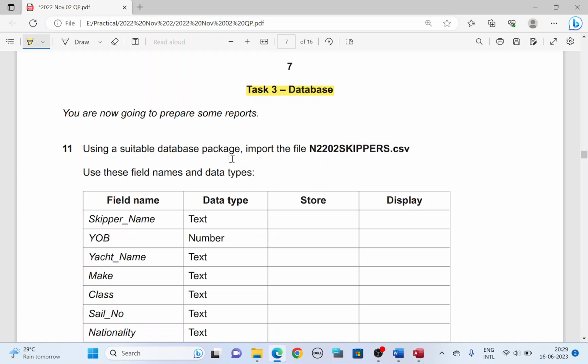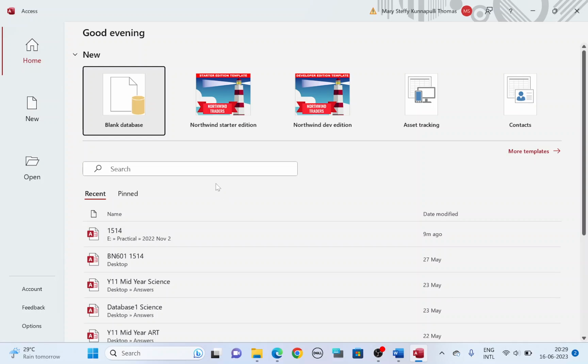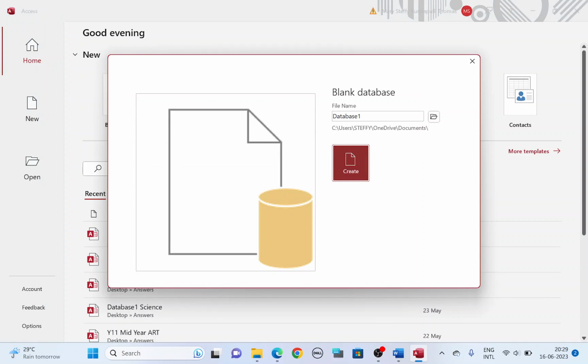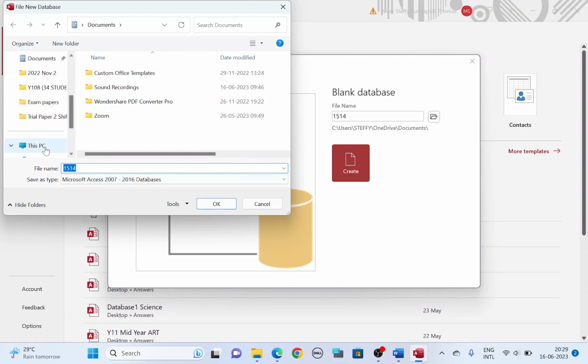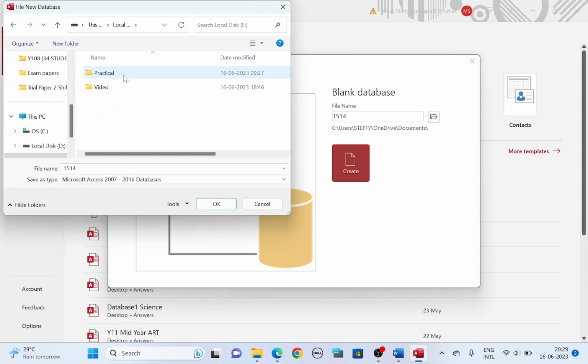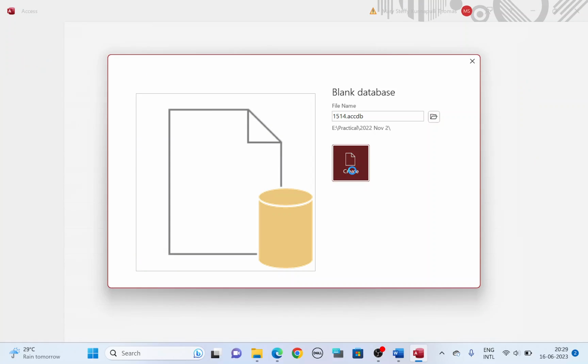Okay, to start with, using a suitable database package. The application is Microsoft Access. Have it open, choose blank database, and type in the file name. Say, for example, if it is your candidate number, you just type in the file name, choose the location where you want to save your file. Click on the folder icon, go to your folder wherever you want it to be saved, click OK and click on the create button.